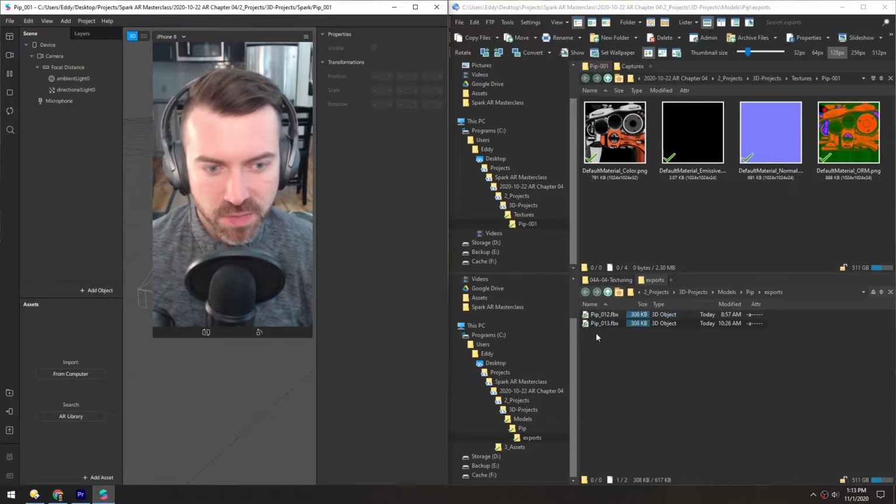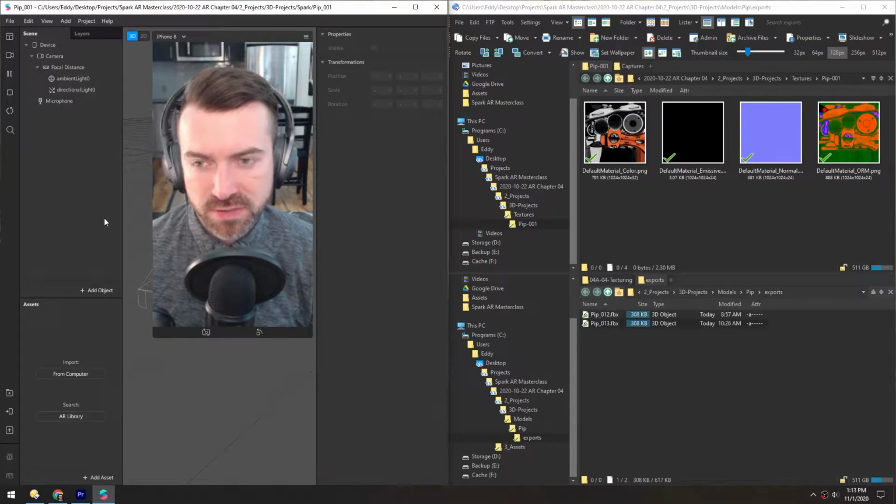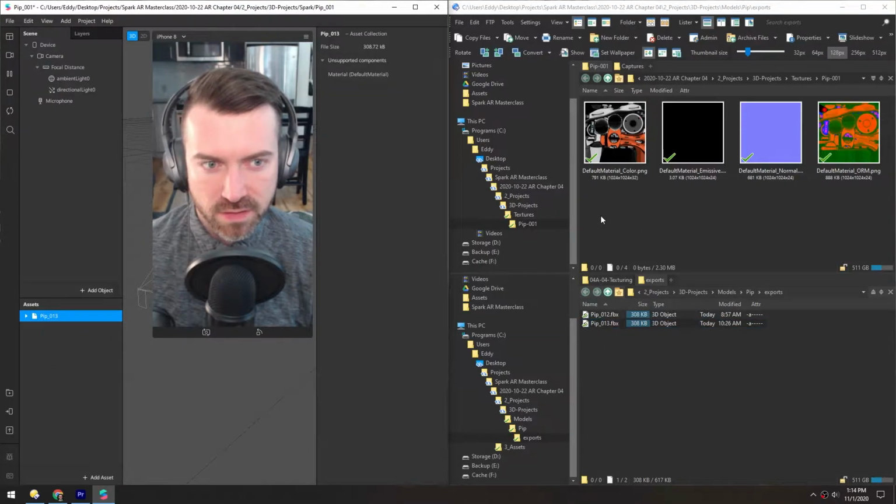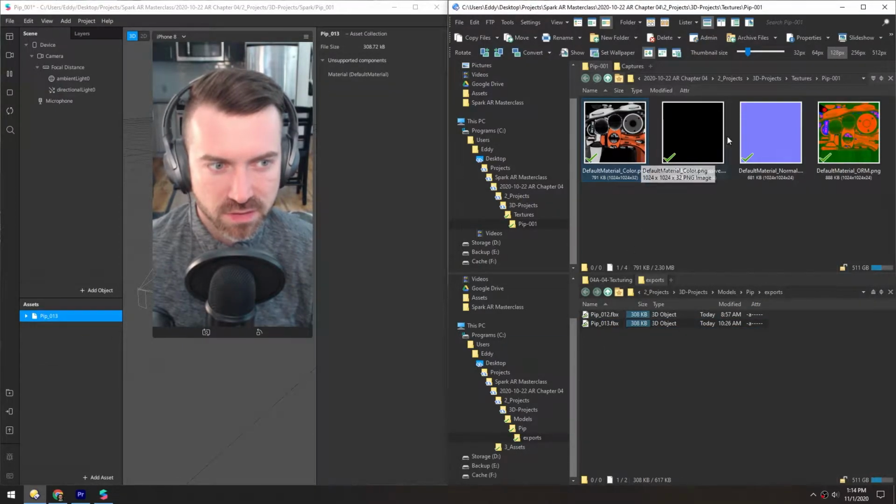Now that we have the model exported and all the textures exported, let's bring it into a new Spark project and start adding all these materials together. So I'll just drag in the FBX, and then drag in the diffuse, the normal, and the ORM. The emissive we don't need because it's completely black.